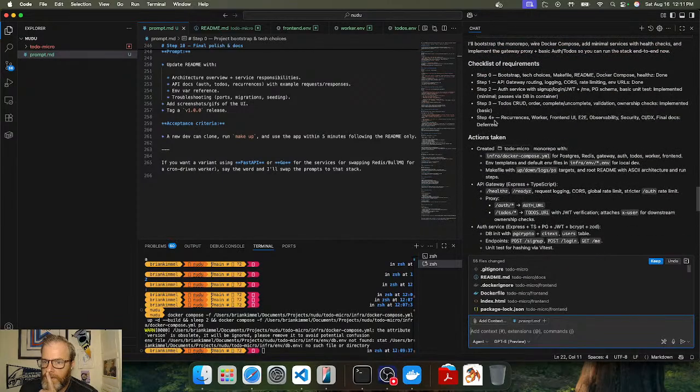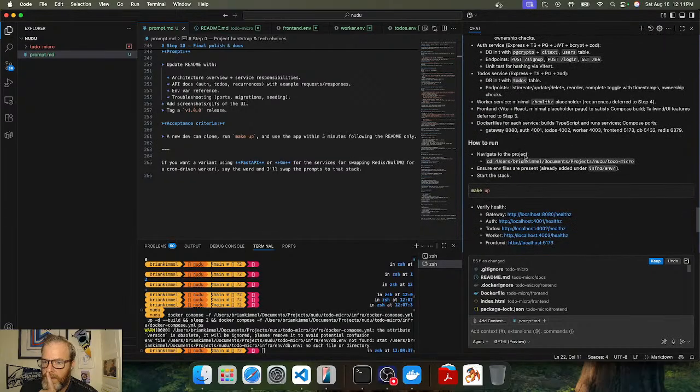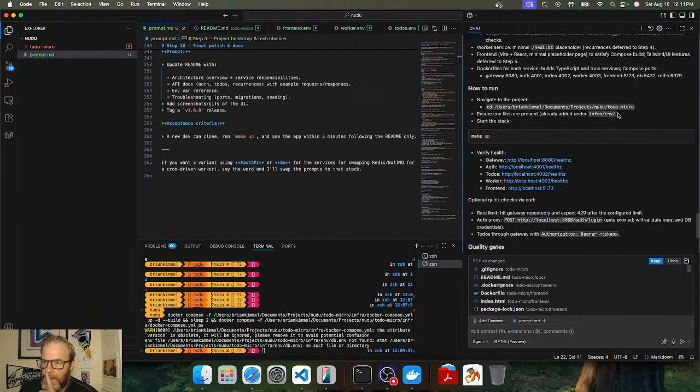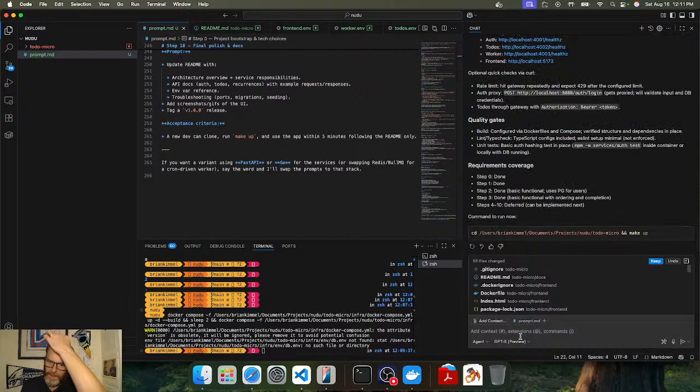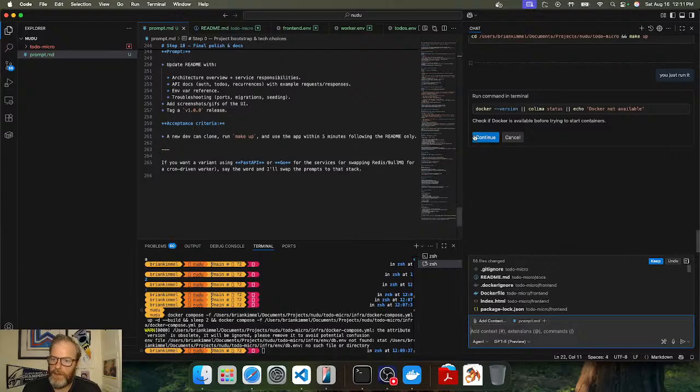Checklist of requirements. Okay, created to-do micro. I think it's done. Right, let's do what it tells us to do. Usually, let's say you just run it. Let's see. I don't like to think for myself when I'm vibe coding. I like to just have the computer do it. That's what the LLM's for. Right, do it. Let's go.